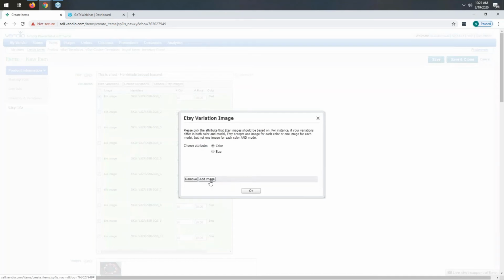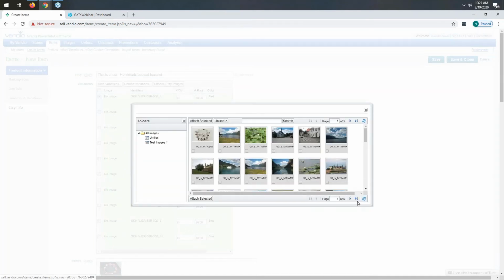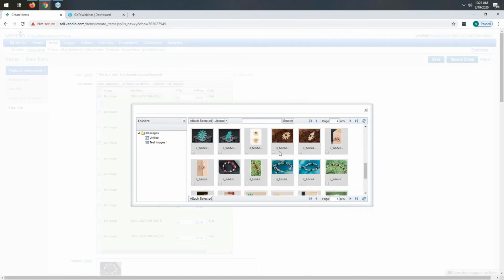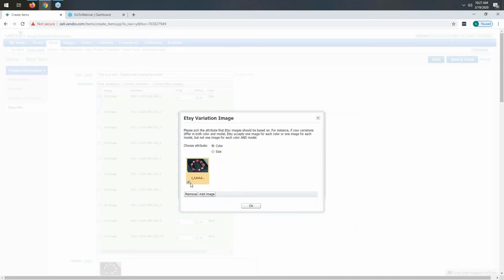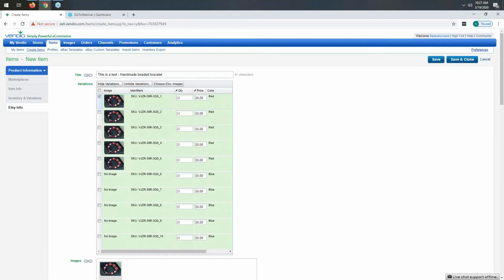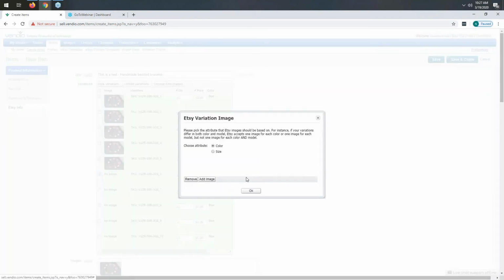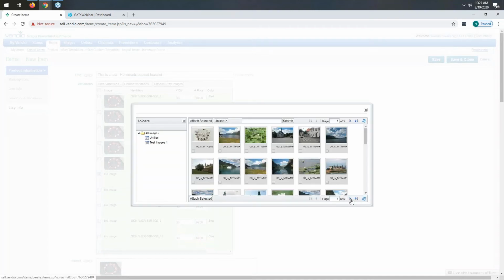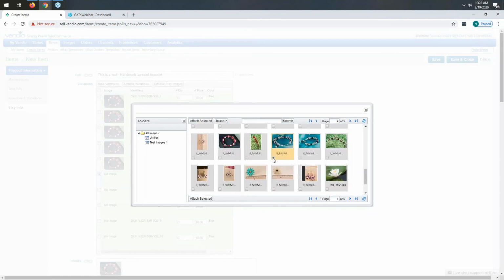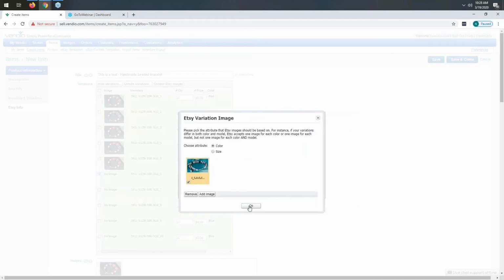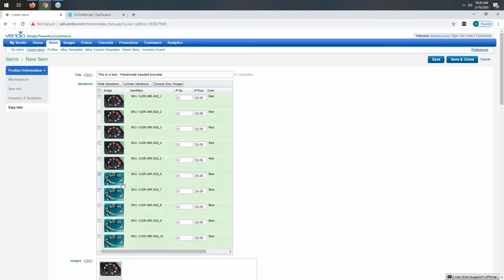We're going to do it by color. So I'm going to click add image. And then I'm just going to go look for that red bracelet image right here and attach selected. And then click OK. And you can see that that image is then added to all of the red variations. So we only have to do it that one time. And then we're going to do the same thing for the blue image. And there we go. So now we've added in the images for our variations.